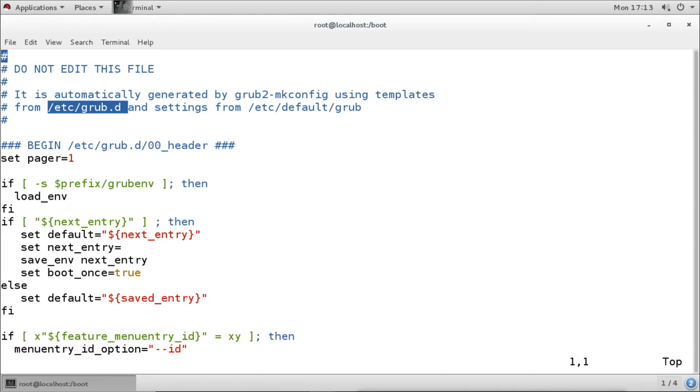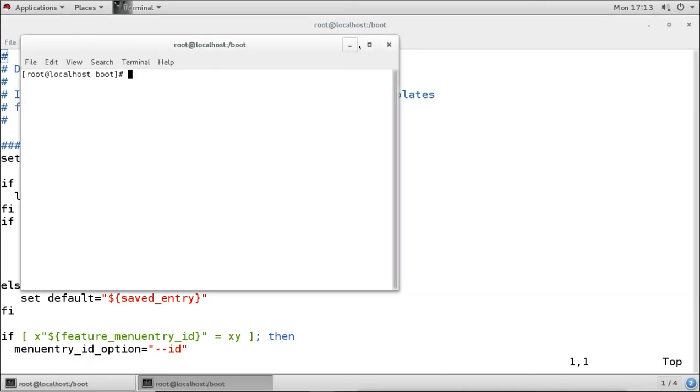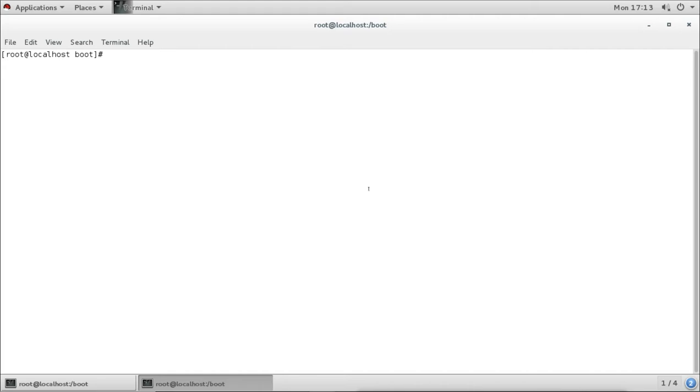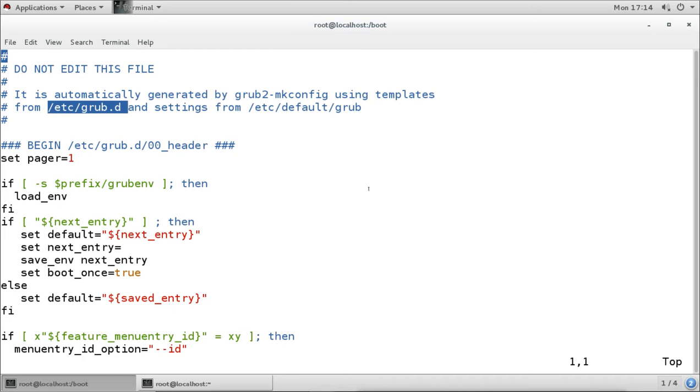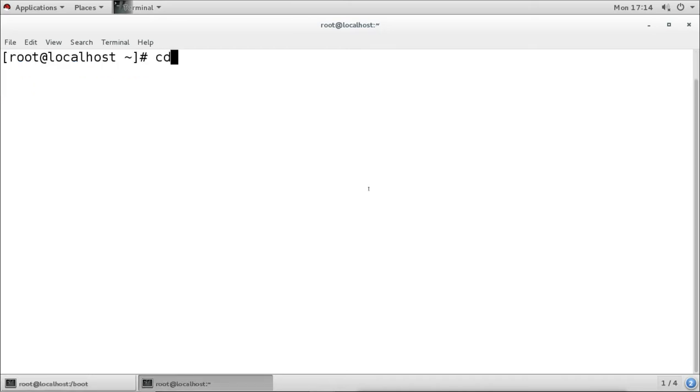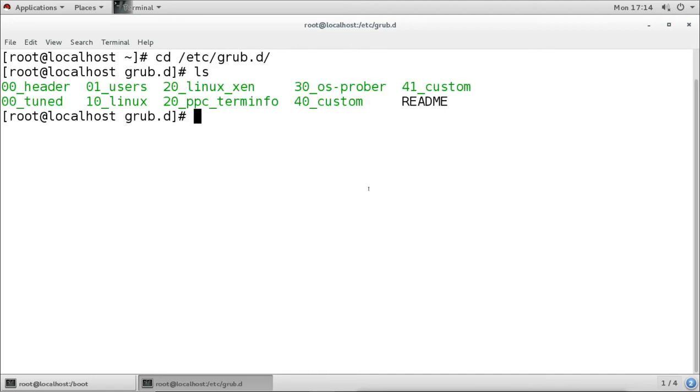I will go to that directory. I will open another terminal so we can check that directory. We cd under /etc, and we have a directory called grub.d. Now under the directory we have all these files, and as you see from the color, they are script files. So we have these different templates.